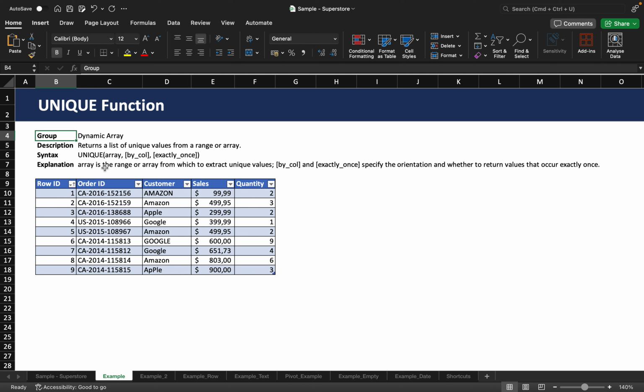The syntax starts with unique, then you define the array, then you can define if you want to go by column or by row, and last but not least, exactly once. And exactly once specifies the orientation and whether to return values that occur exactly once. But I'll show you how it is done in a second.